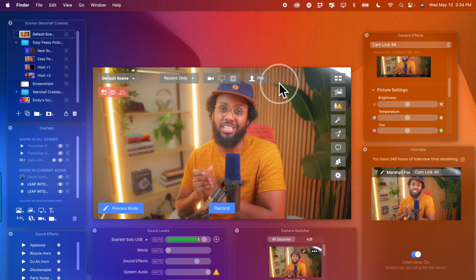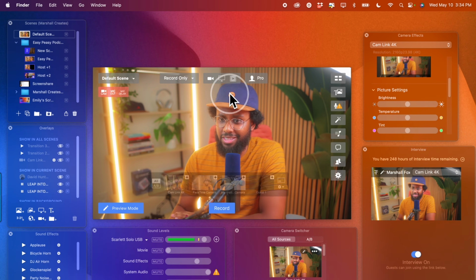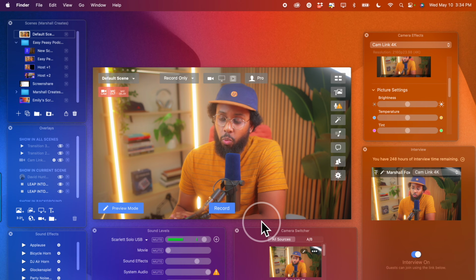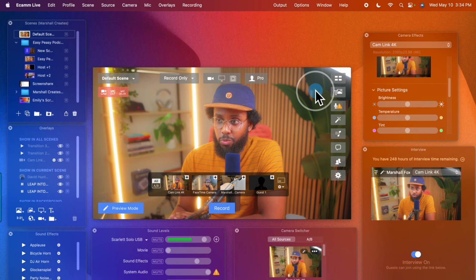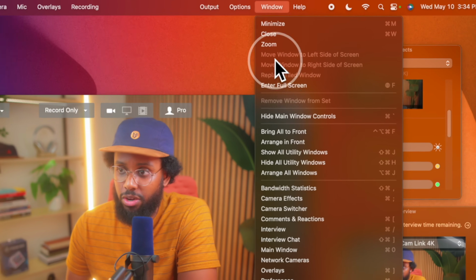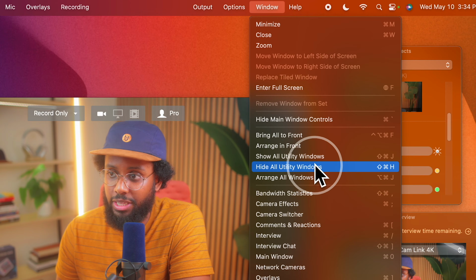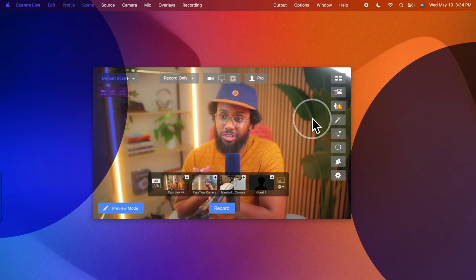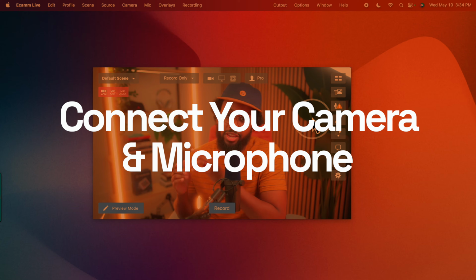So when you first launch Ecamm Live, it'll probably look something like this. There are tons of different windows and it may look intimidating, but we're only going to focus on a couple things, okay? So what I'm going to do is go to Window, hide all utility windows, or you can just use the shortcut. The first thing that you're going to need to do is connect your camera and microphone.